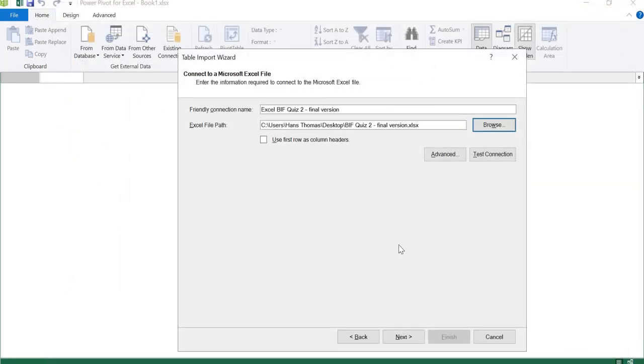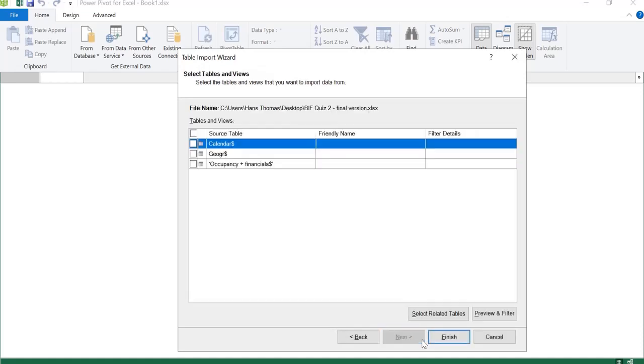Have a look, if you pause the video, which mistake am I about to commit? Think about it. We'll see it later on. Here we choose the tables that we want to import. I want to import them all.